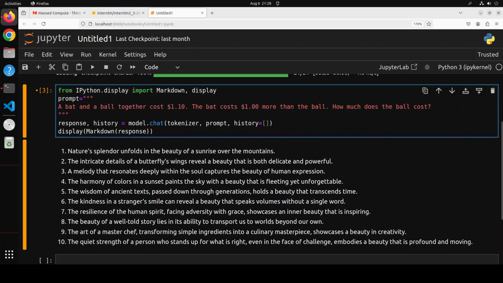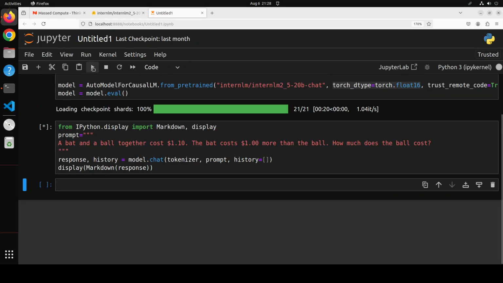Okay, so in the next one, I'm asking it: a bat and a ball together cost $1.10. The bat costs $1 more than the ball. How much does the ball cost? Let's see what this model does. Let's wait for it to come back.